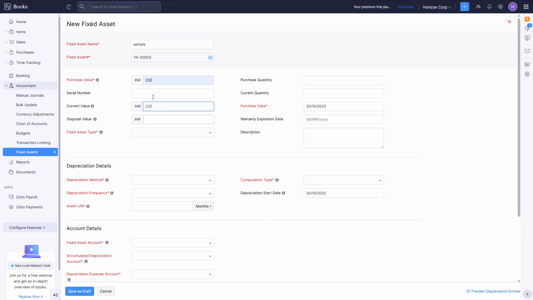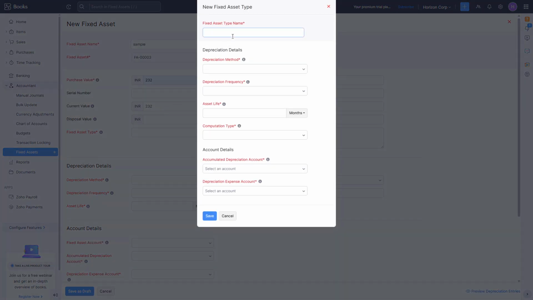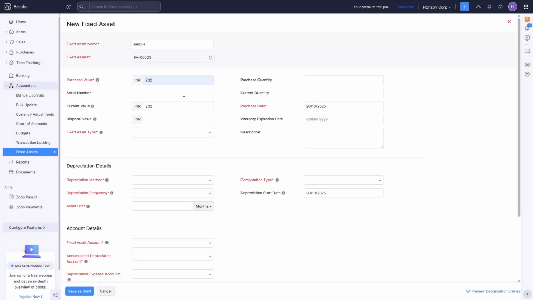Following the date, enter the purchase price, which is the original cost of the asset. These details will lay the foundation for accurate tracking and depreciation of your asset over time. Once you've filled out all the necessary fields, click Save as Draft.